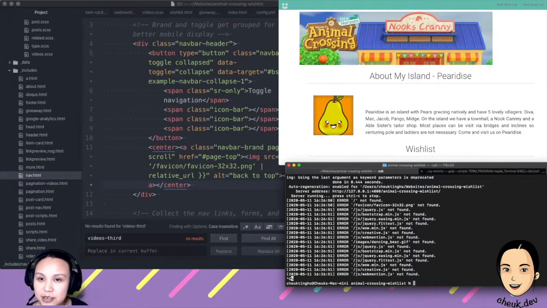But I fixed that. Now the one you see on the right-hand side is actually not a local version, it's an online version. So if you're curious, you can go to check.dev slash animal-crossing-wishlist slash. You'll see this. It's now live, so you can totally see that as well.